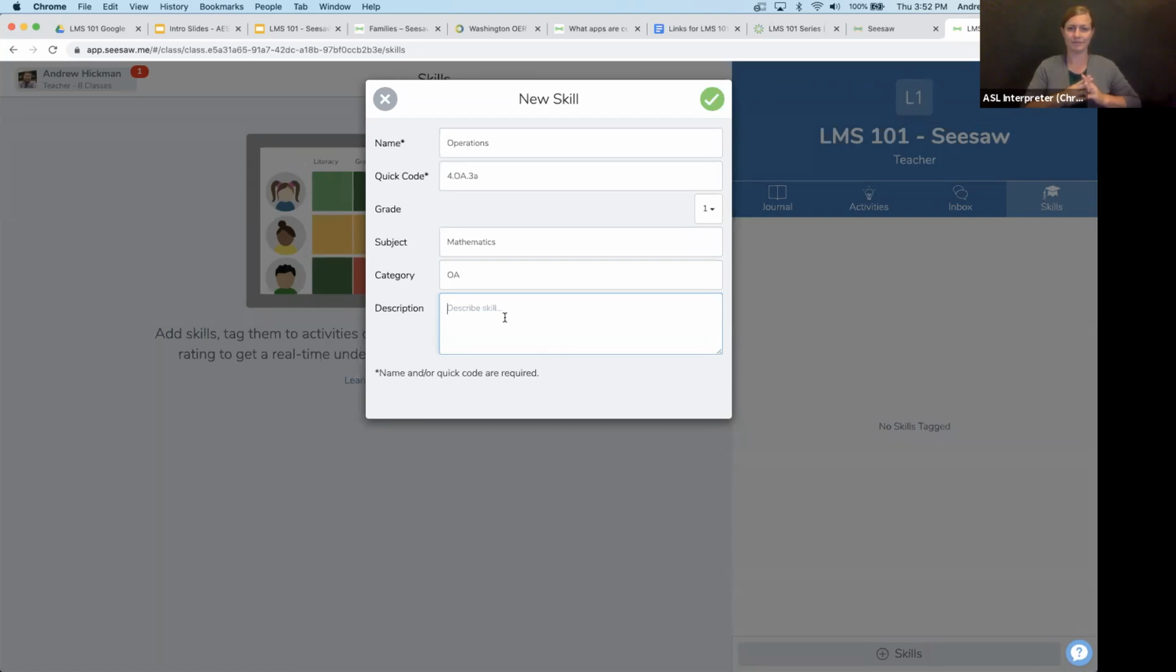Seeing exactly what it says. Operations and algebraic thinking, 3, multi-step word problems. I'm using my phone, I just looked it up. Solve multi-step word problems posed with whole numbers and having whole number answers using any of the 4 operations.